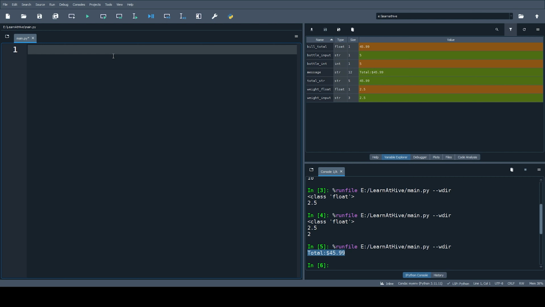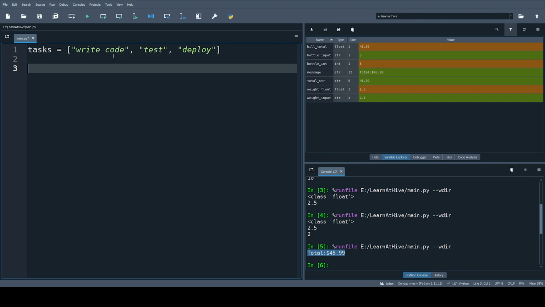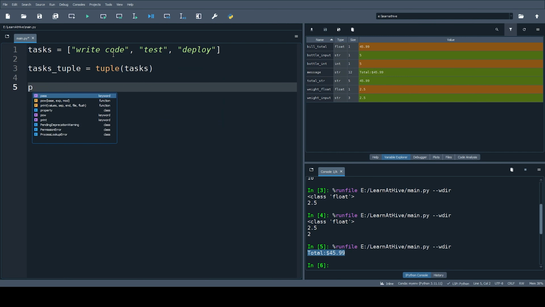I'm writing, let's type tasks equals write code, test, deploy. To make it a fixed tuple, I'm writing task tuple equals tuple tasks. And let's print them both. Print tasks, comma, tasks tuple.